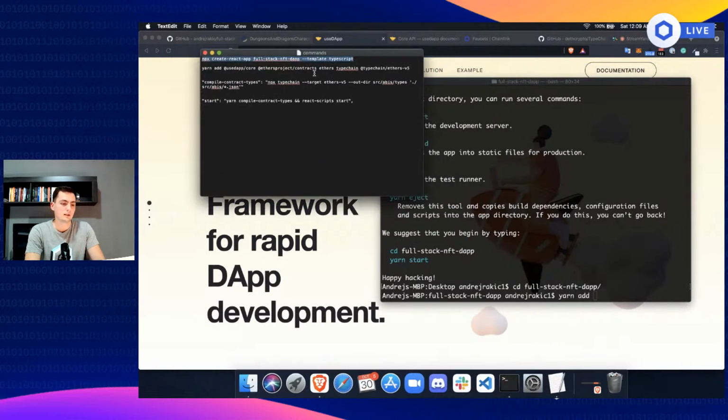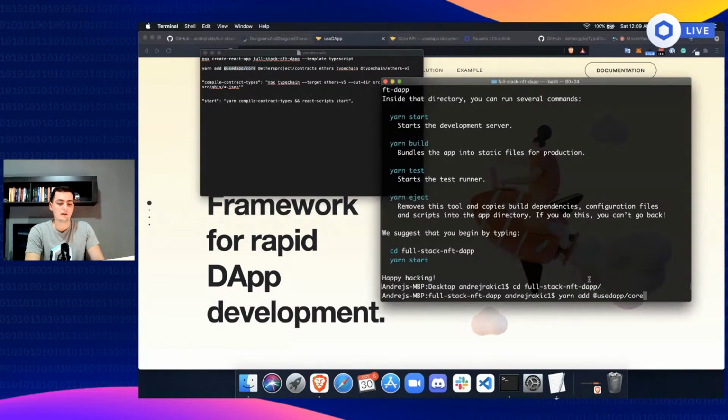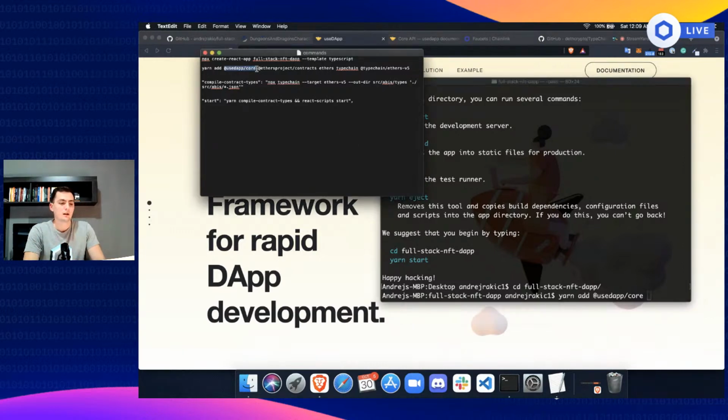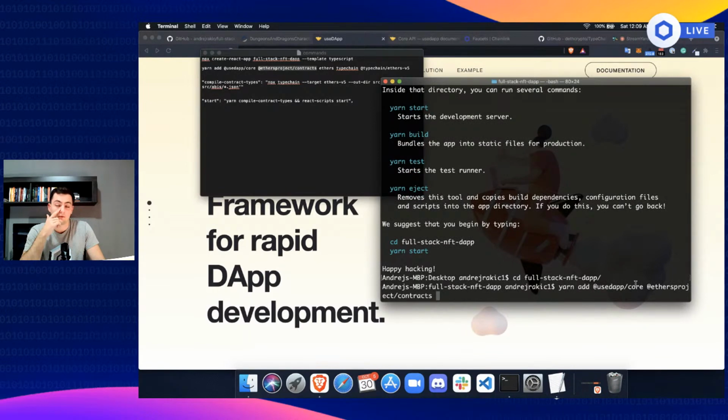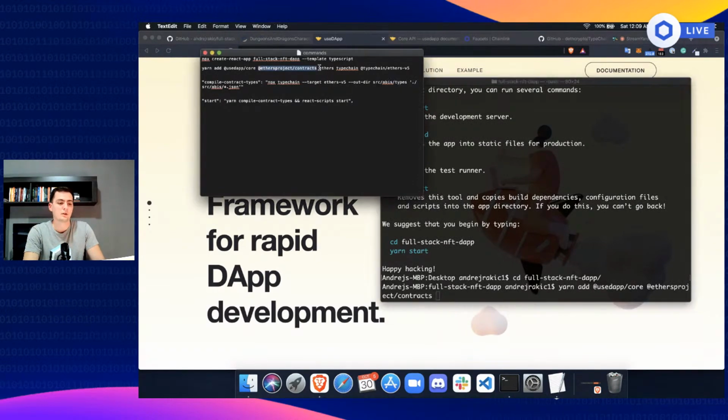package. So this is usedapp.core, but I will also just install everything that we need so far, to save us time. So we will need the Ethers project. We will need contracts from Ethers.js. We will definitely need to create an instance of our smart contract during this workshop. We need Ethers, typechain, and typechain Ethers, and types for typechain.